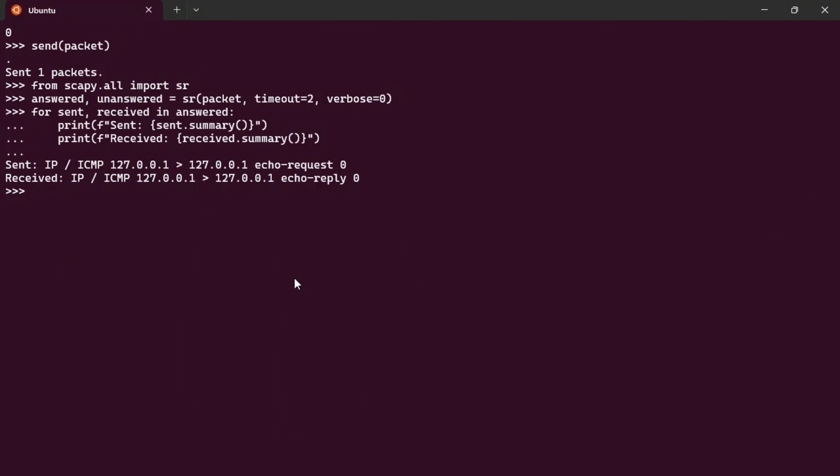Now, let's look at how we can perform packet sniffing with Scapy. To do that, I'm going to import another function called sniff, and we're going to sniff 5 packets on our loopback interface. So I'm going to define a variable called packets and set it equal to sniff, and I'm going to pass the arguments count equals 5 and iface equals lo. Now, we're sniffing packets on the loopback interface until we get 5 packets. And once we have sniffed 5 packets, the function completes.